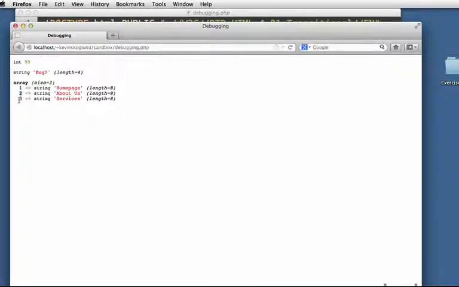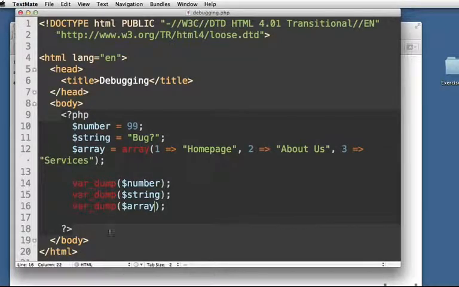1, 2, and 3 are the keys. Here's the values. And it went ahead and further broke down that value and said that value is a string. Here's the value of the string, and here's the length of the string, just like it did up here for this one. So you can see that's super useful, right? Let's take a look at another one.